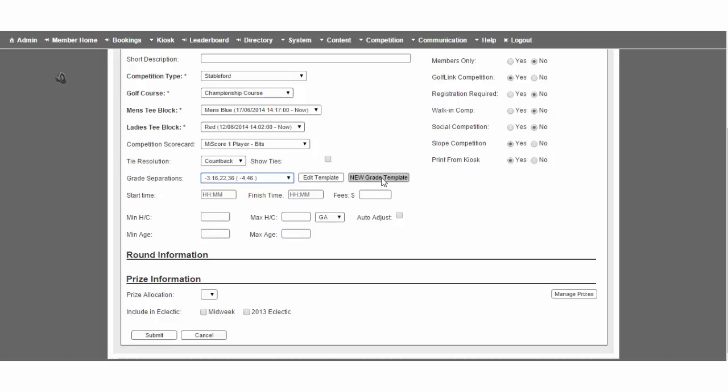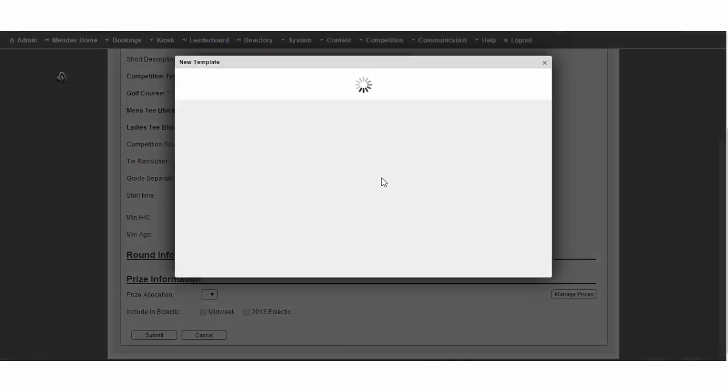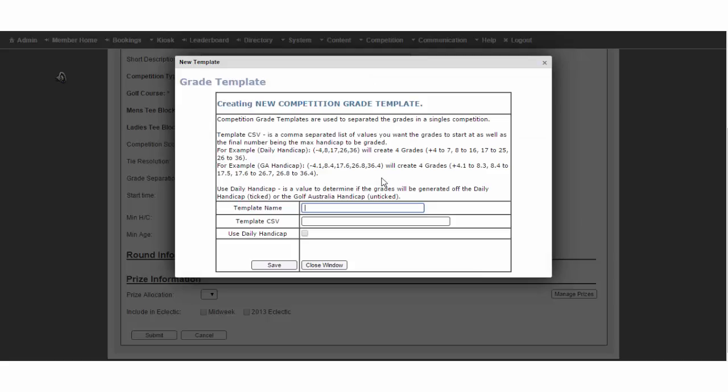To set up a new grade template, select the new grade template option. This will open a window which will allow you to input both a name and values for the grade separations. So give the template a name, followed by the values in the template CSV. So what we do here is we start with a lower limit. Here I'm going to start with -5, the value for B grade, which is 10, and then the starting value for C grade, which is 18, and then an upper value.